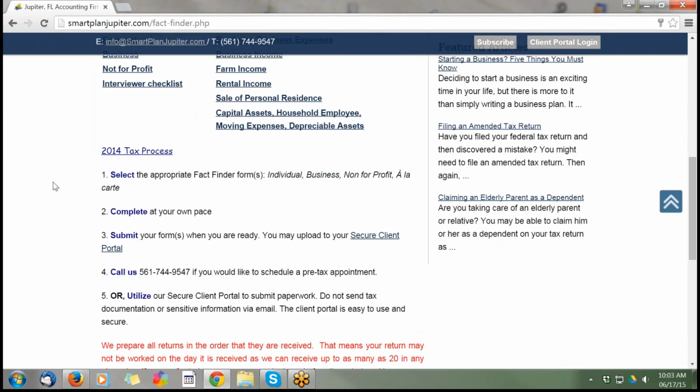A lot of our clients are not even local. So this was our 2014 tax process for those who are not local. We asked them to pick one of the fact finders above, if more than one applies, to complete them, and then they can submit them using our secure client portal. They just log in with their email and password, open up their portal and upload documents just like you would to an email. And then we get a notification that you put something in your portal, so it's really easy.